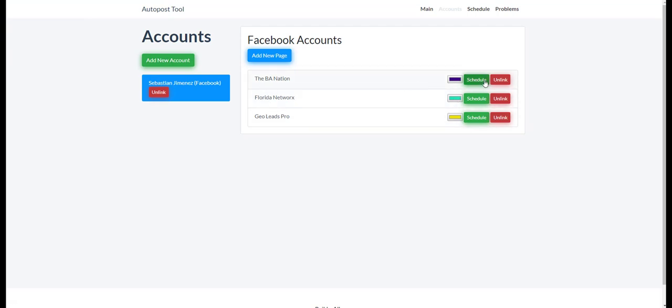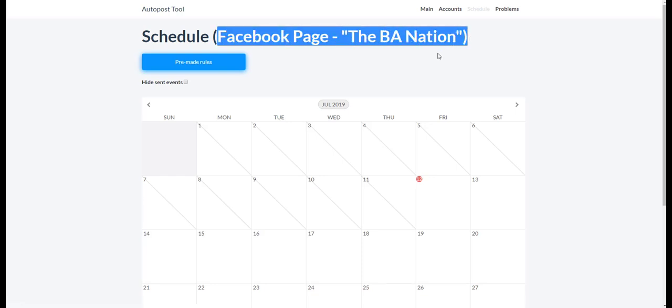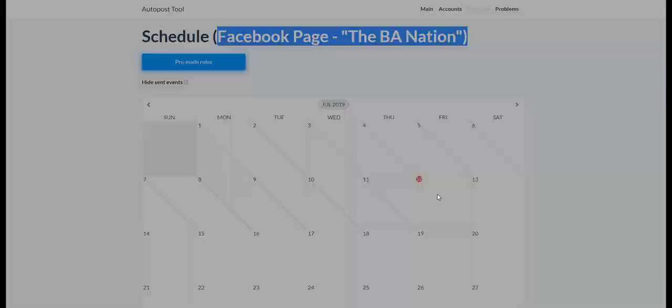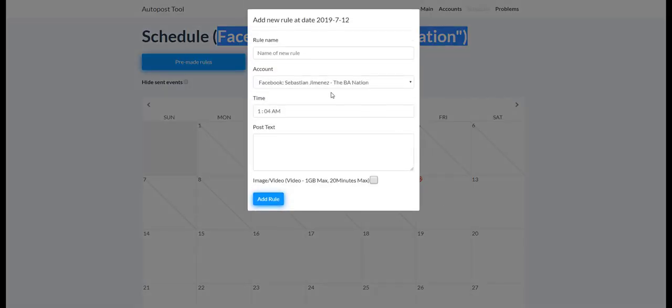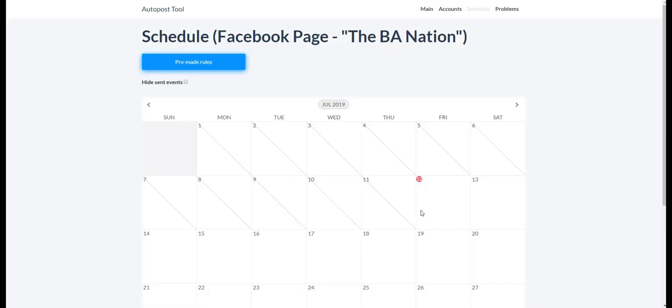So I'm going to go into the BA Nation to schedule it, and up here it's going to tell you that I'm inside the BA Nation page. So when I go and schedule something, if I try to change the account from here, it's not going to work. So you go here, and I'm going to add this rule, and it's not going to work. You're not going to see it because you picked a different page, and you're inside of this one.